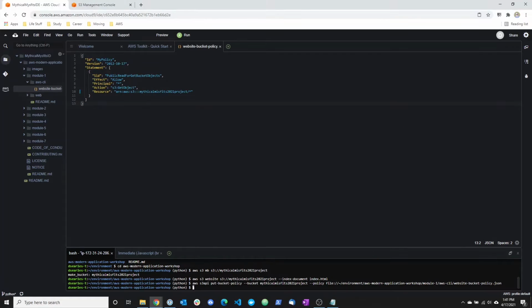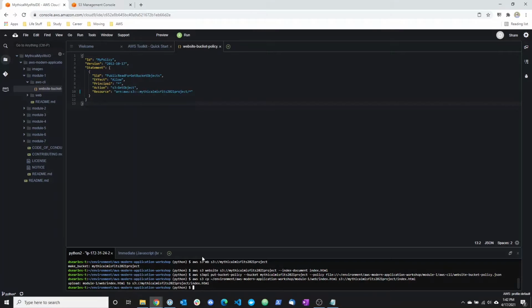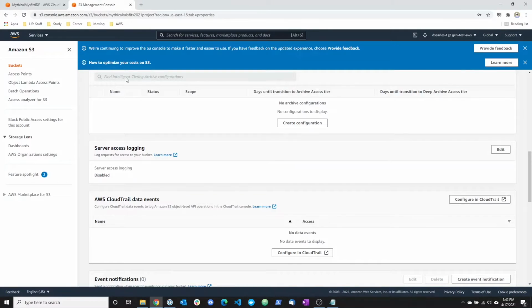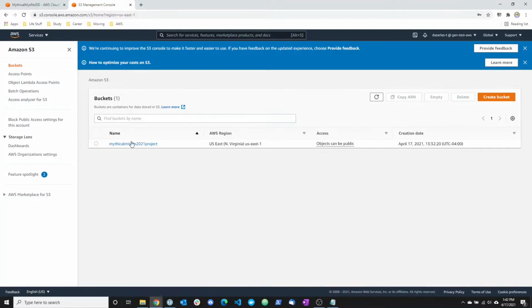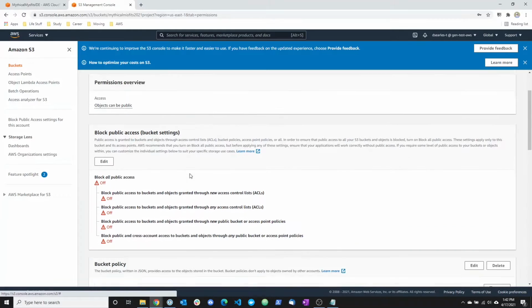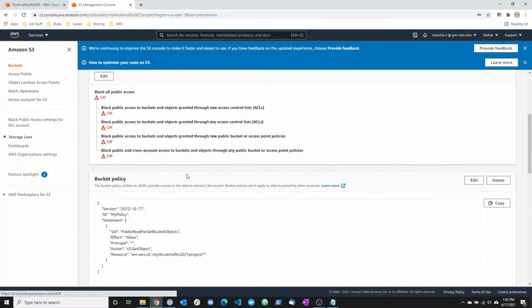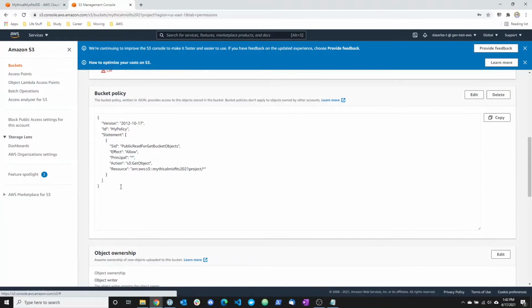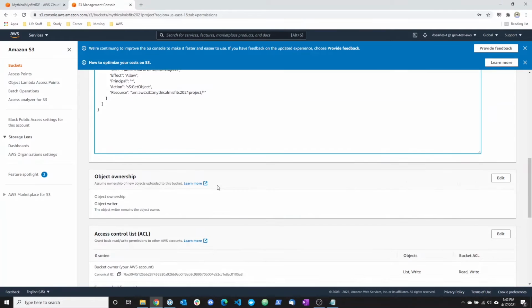Okay, so now we're going to run this. This will copy over the files that we need for the website to S3. Now if we swap over to the actual S3 console and go into the bucket, this is the bucket we created, and we go over to permissions.